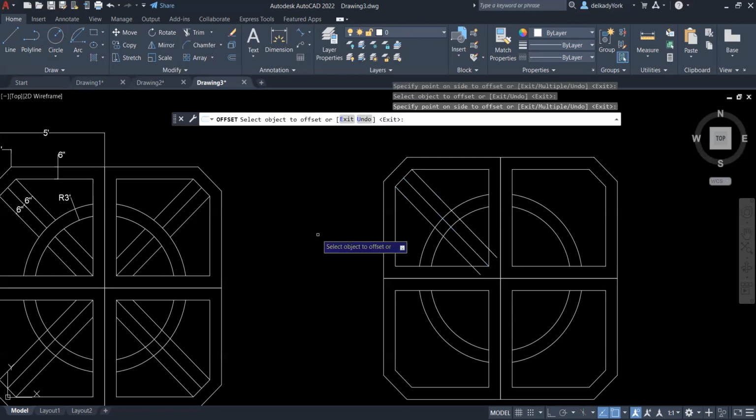Now, I don't want the offset command anymore, so I'm going to press escape on my keyboard, and there is a little bit of trimming that I need to do, as we can see. I'm going to click on the trim tool and start cutting those excess parts. All right. And I think I don't need those as well, which are coinciding with the circumference of the circle. And I'm going to right click and enter.